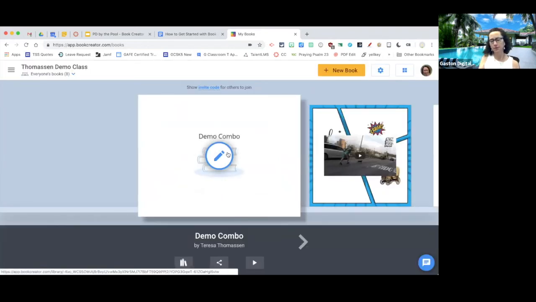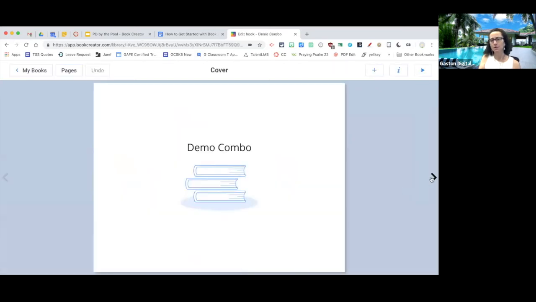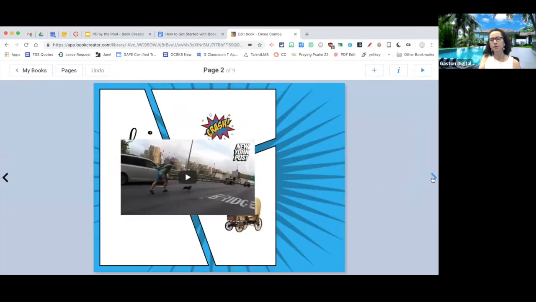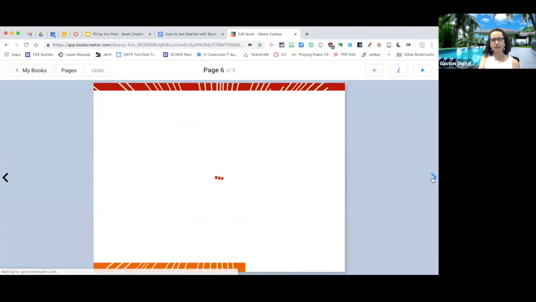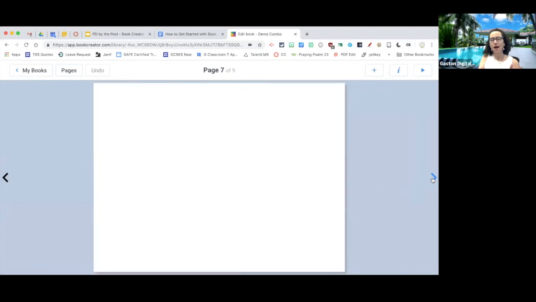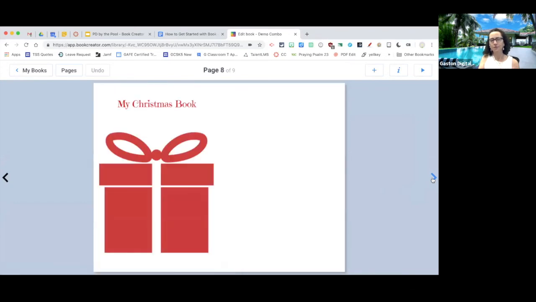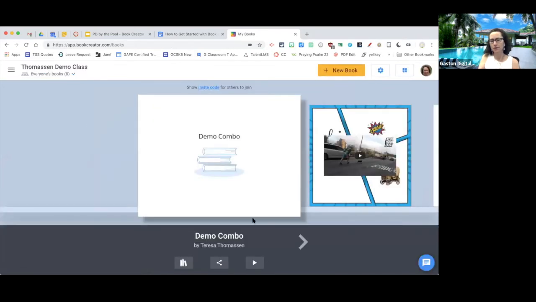So here's my demo combo that I just created. As a teacher, you would have to change the cover, but then as I go through, notice the pages from the others. I pulled a book that didn't have all of them, but all of the pages are showing up from the books that I've combined. So that's how you can get around kids having long books to create. You just have them create a page together.